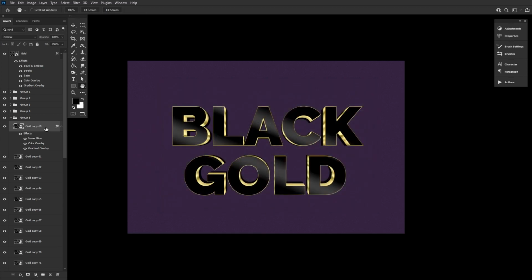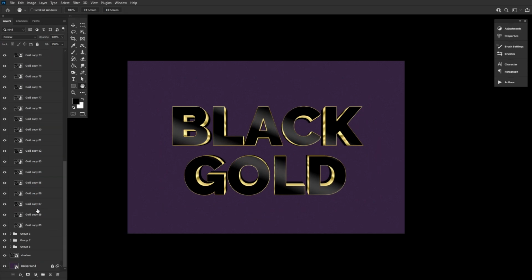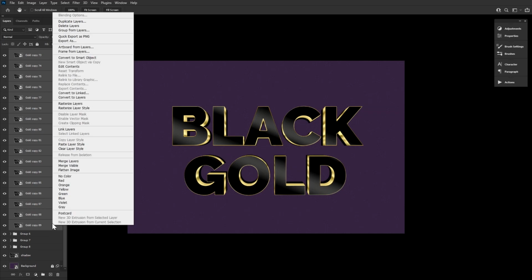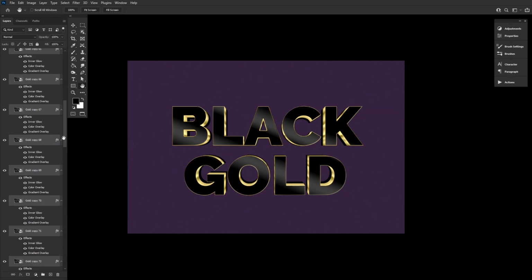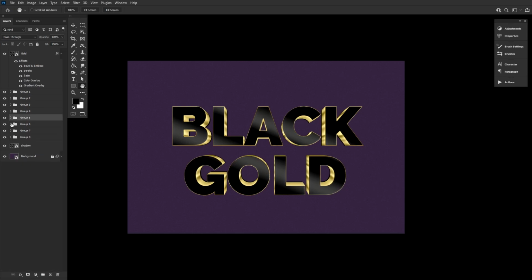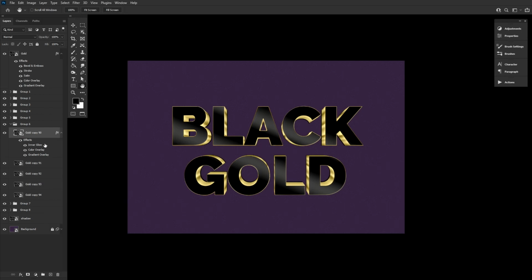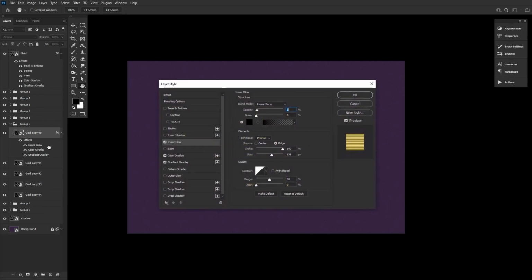Now right-click on gold copy 60 and select copy layer style. Shift-click the gold copy 89 layer and right-click paste layer style. Collapse group 5 and open group 6. Select the layer gold copy 90 and right-click paste layer style. Double-click and adjust the inner glow, changing the opacity to 10%.